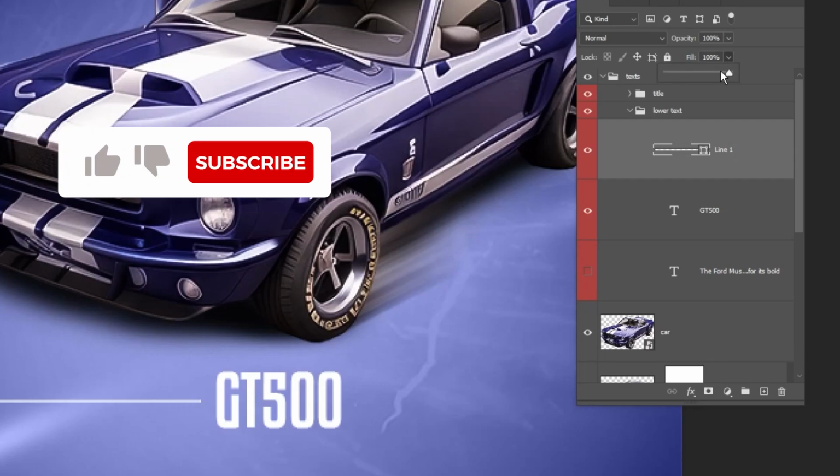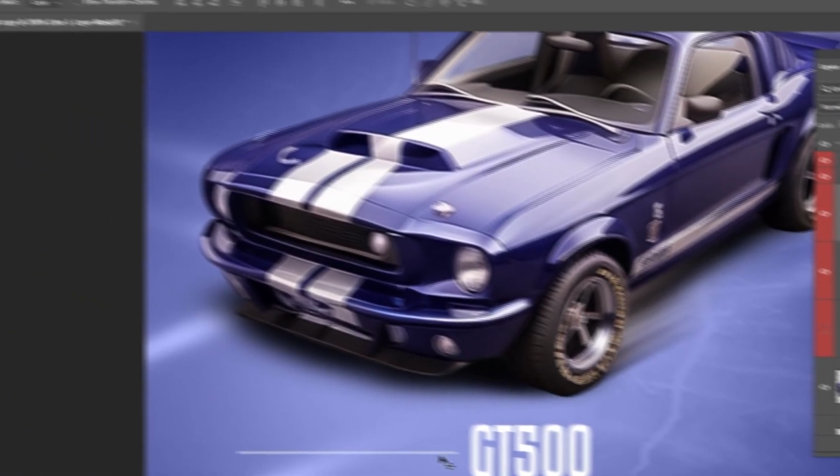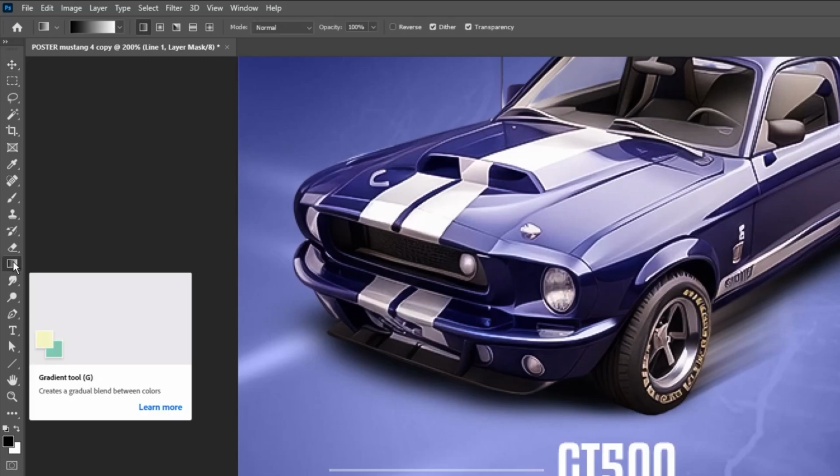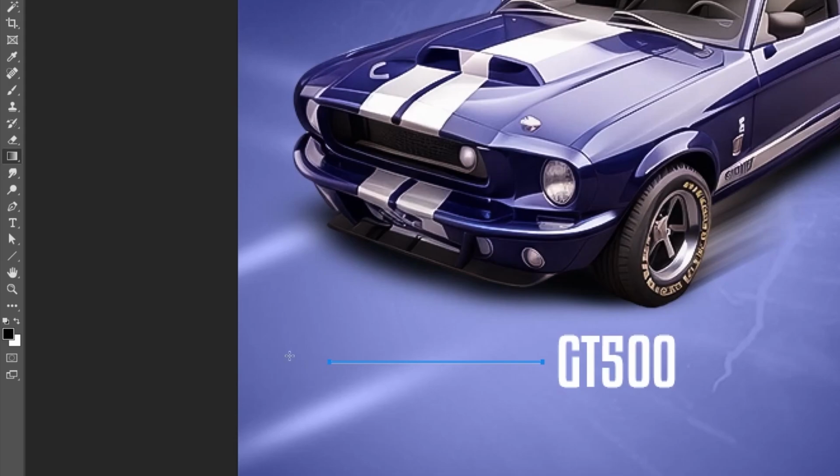Reduce the fill. Next, add a layer mask. Pick the gradient tool, set it to black and white, and use it to hide this part of the line, like so.